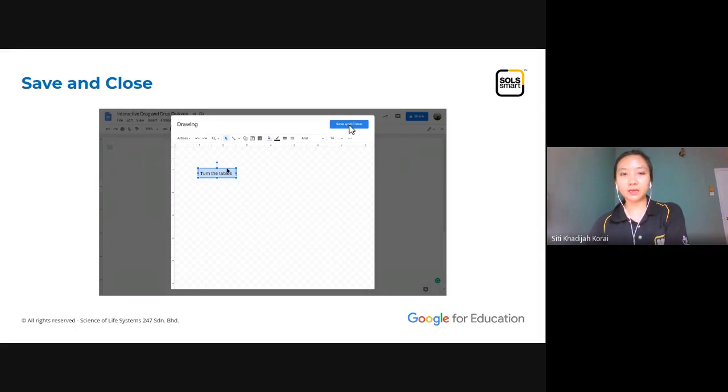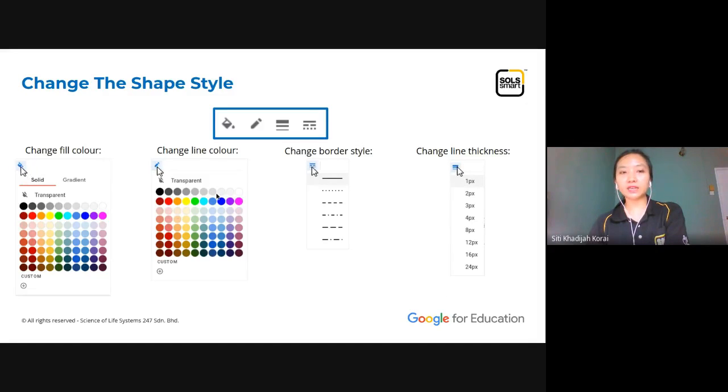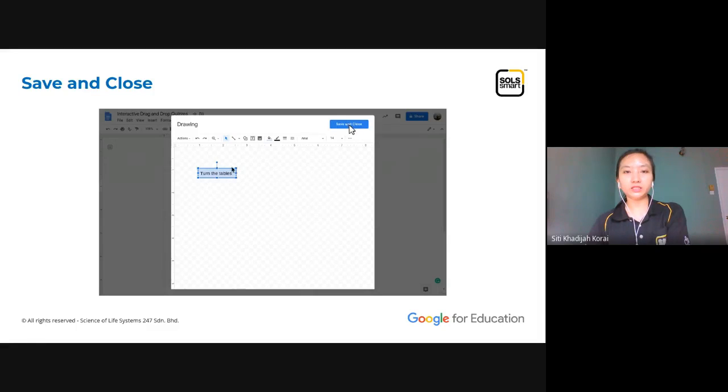Once you're done with editing the fill color, you change the line color, the border style, and the thickness, and then you just save and close. So after you create it, just click on save and close.